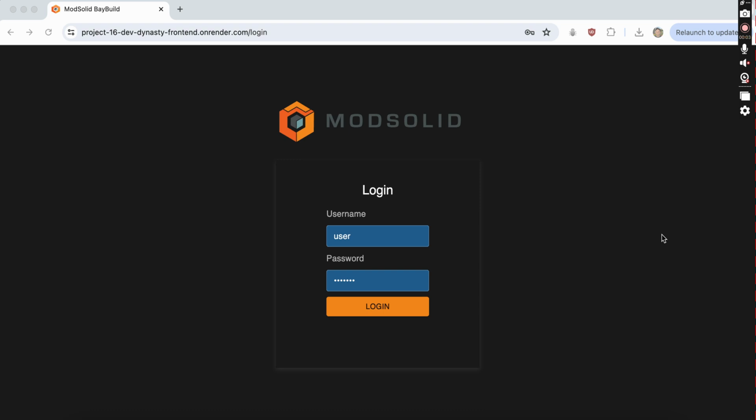Okay, now I'm going to do a demo for the ModSolid BayBuild application that we built for the modular home construction company called ModSolid. This application is used to track their production process and resources. And so first, let me log in as a normal user.